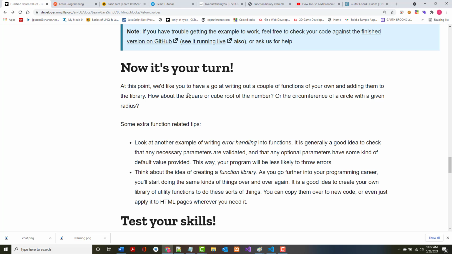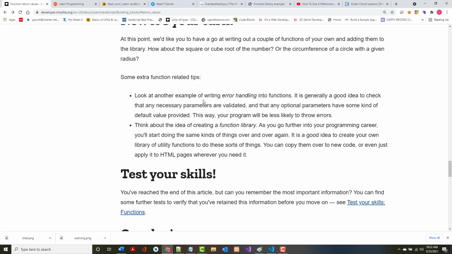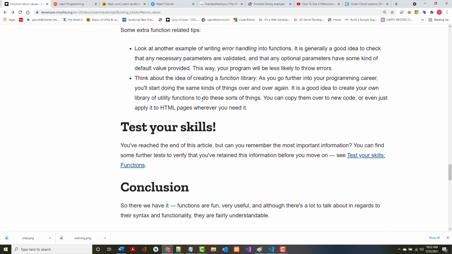Now it says at this point we'd like you to go out and write a couple of functions on your own. I've already done that. All right, so some extra function related tips. Look at another example of writing error handling into functions. It's generally a good idea to verify or check that any necessary parameters are validated. All right, and we really are not doing much of that right now.